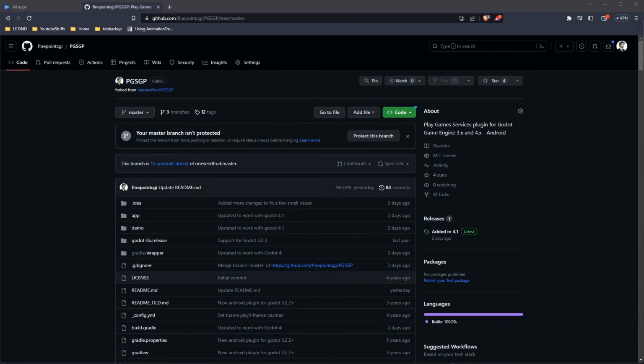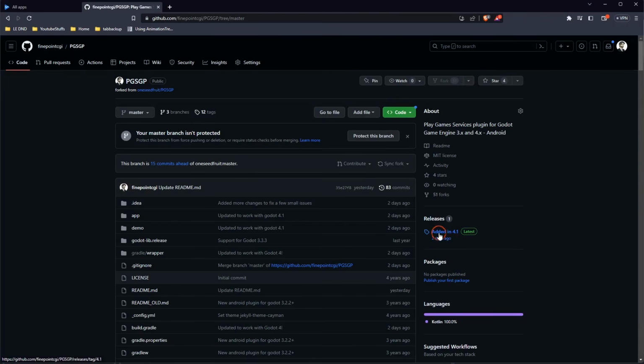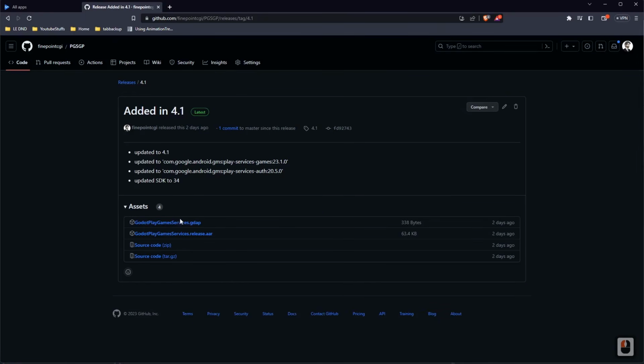Now, if One Seed Fruit takes my pull request, they can actually pull all of that in and use it. Of course, I have no problems with that. Now, first things first, we have to download our release. So over here on the right, I actually have the release right here. So we'll click on that and you'll see that we have a GDAP and a release AAR file. So once we're ready and we have our project set up, we can download this, drop it into our plugins folder, and we should be good to go.